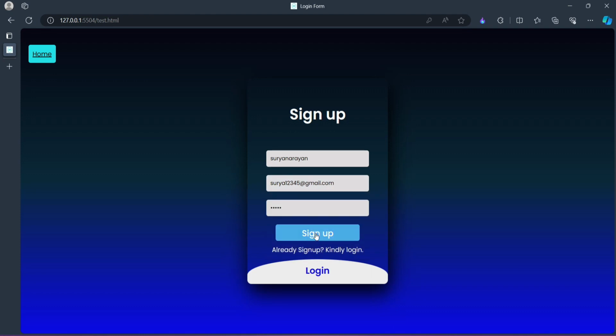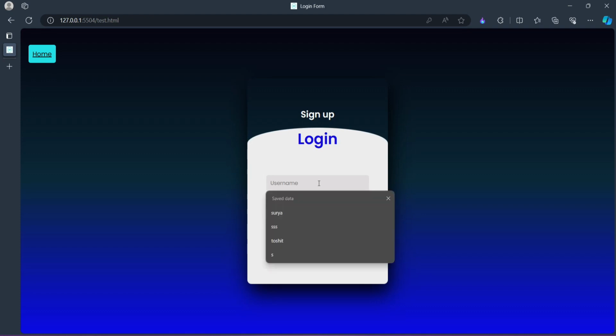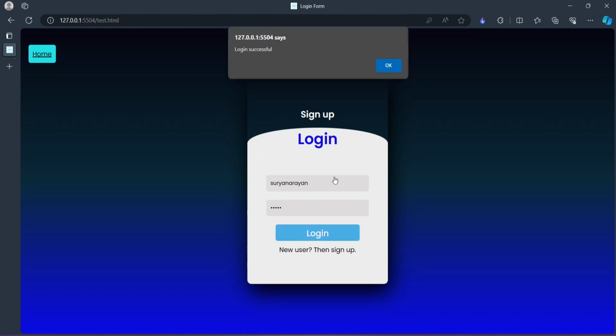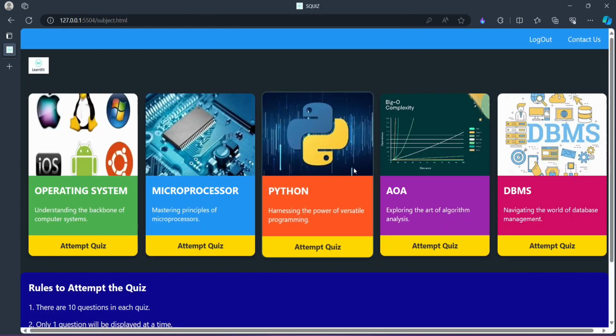And let's sign up. Now let's log in with the account that we have created. Let's enter the username over here and the password over here. Now let's log in. Yeah, here it says login successful. Thus we are successfully logged into the website.